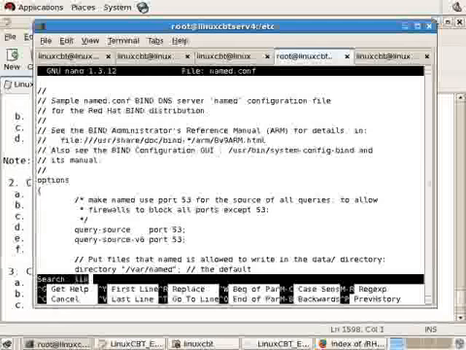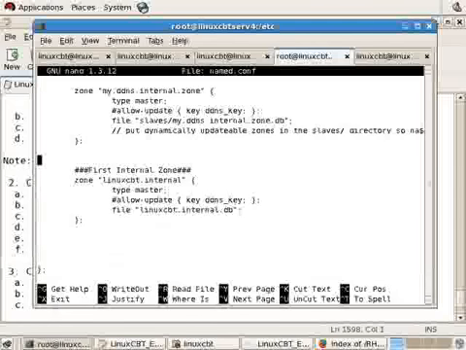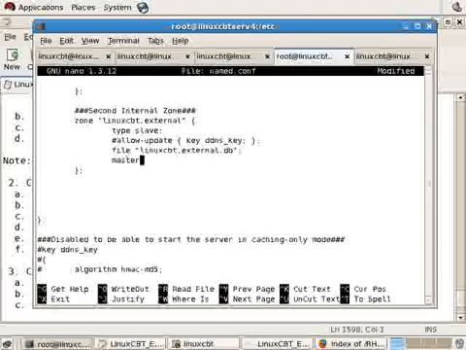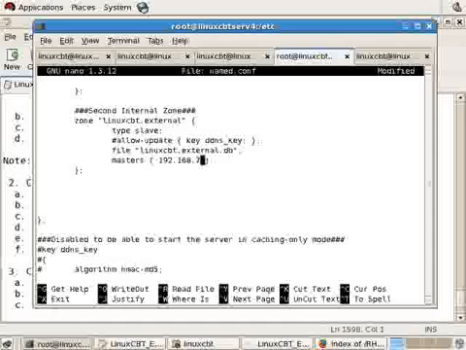We'll find the area which contains linuxcbt.internal, cut the entire block using Control-K and then Control-U to paste. We'll relabel this comment, just to be consistent, as second, but instead of type master, this now becomes type slave. The file name changes, the zone name changes from internal to external, and we need to reference masters, one or more servers which contain the master zone information, and that's 192.168.75.10, terminated by a semicolon.